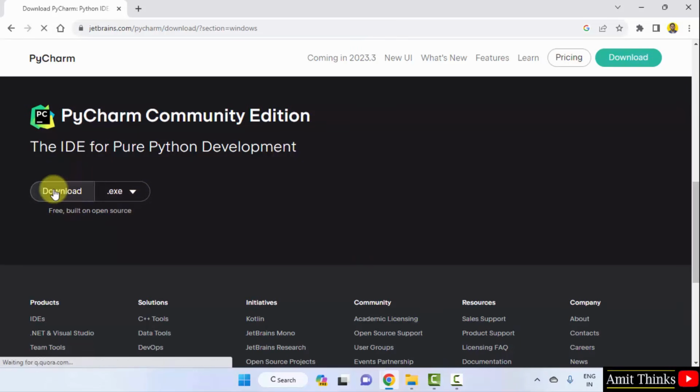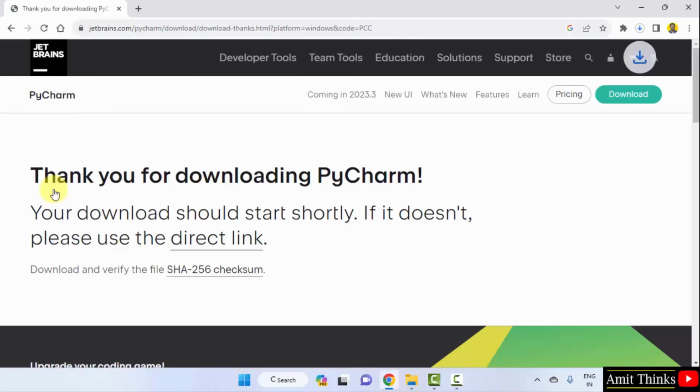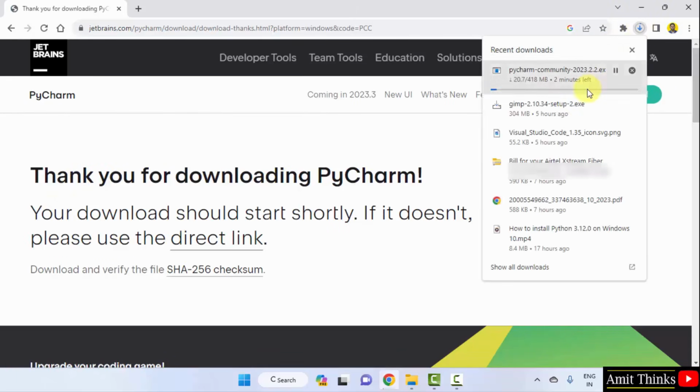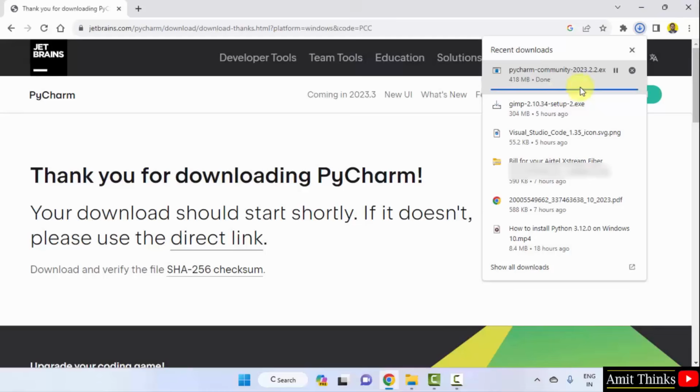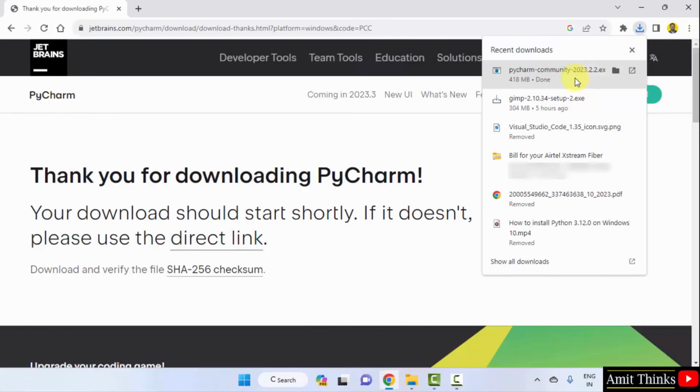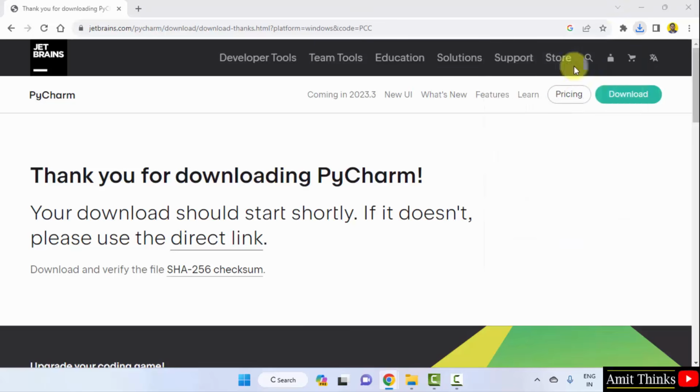Exe file download. Click on it. Now the download will begin. Here it is, the download started. It's only 418 MB. Let's wait. We have downloaded the exe file for PyCharm Community version, the free version. Right click and click open to begin the installation.